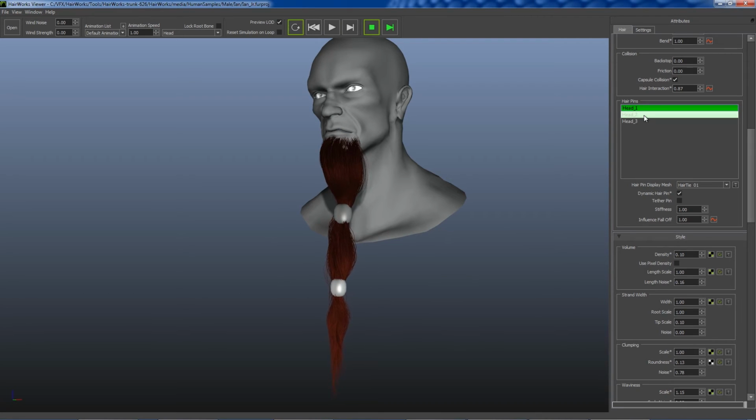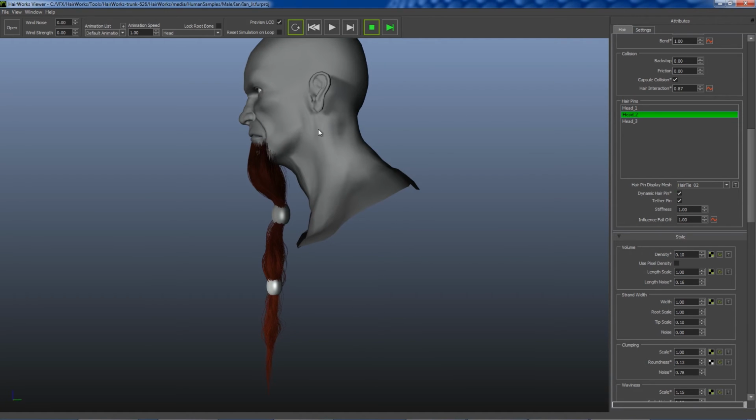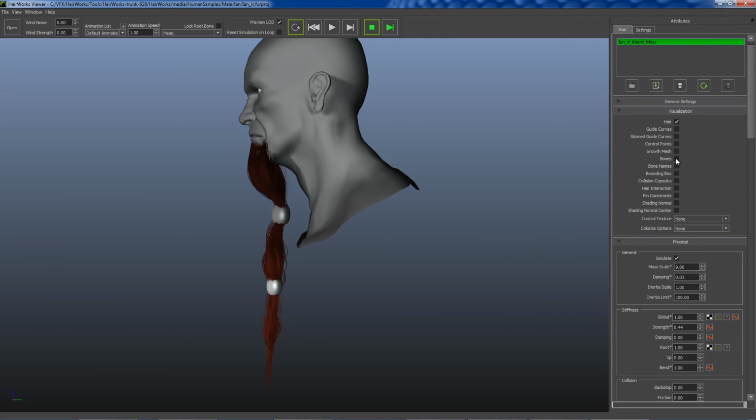Tether Pin, for example, if we were to turn this on, simply sets a constraint between where the hairpin is and the bone that it's attached to. In this case, we have a hair bone right here, and this is where our hairpins are connected to. So the tether constraint is going to keep the hairpin from stretching past this distance. It's always going to keep this distance the same.